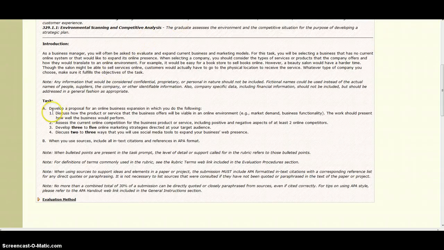So the task says part A: develop a proposal for an online business expansion which does the following. And there are 4 parts. In part 1, you're going to discuss how it would be good in an online market, an online environment. I'm going to go over these a little more in a second.